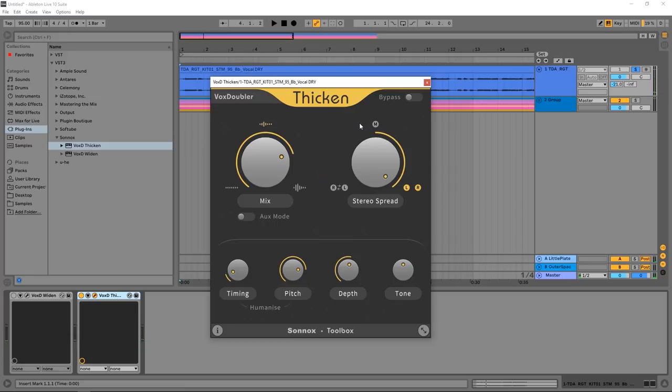And I want to just point out how great it sounds. It just sounds really nice. It sounds really natural, right? It doesn't sound fake. It doesn't sound artifacty. It just sounds really, really good.